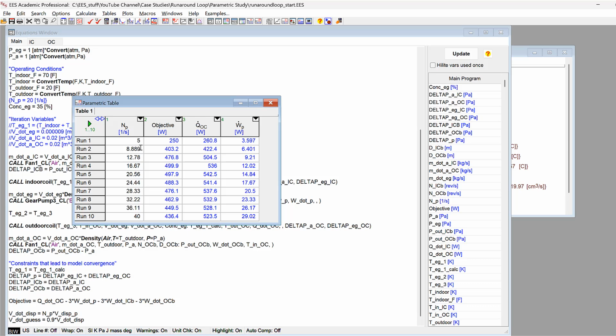And I think what you see here is as the pump speed increases, your energy recovery first increases and then actually decreases, but this right here is the energy recovery. Actually, let's just plot this.